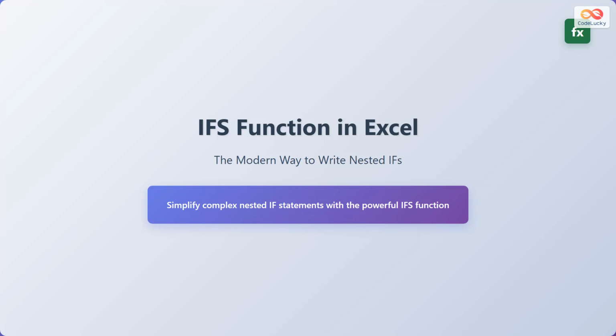Welcome! In this video, we're going to explore the IFS function in Excel. This function offers a modern way to write nested if statements. The IFS function simplifies complex nested if statements, making your formulas easier to understand and manage.